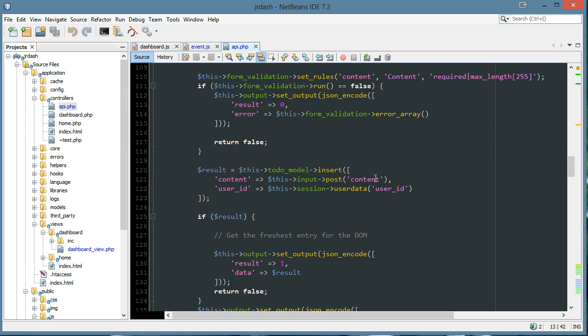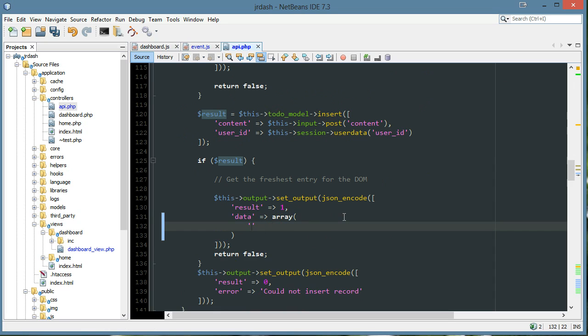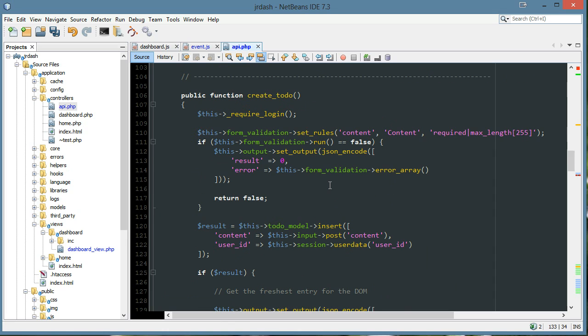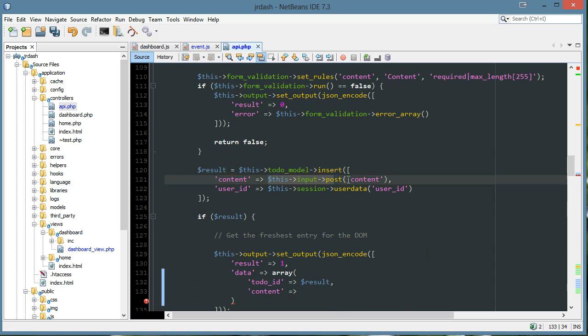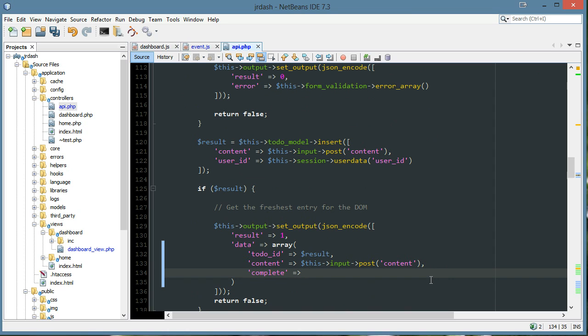Here we go. And for the output, we're just putting the result. So in here, let's do an array, and we'll call this todo ID will be result. Content will be, I thought we posted content up here. Well, it's right here. I'll just do this for now. And complete is 0.